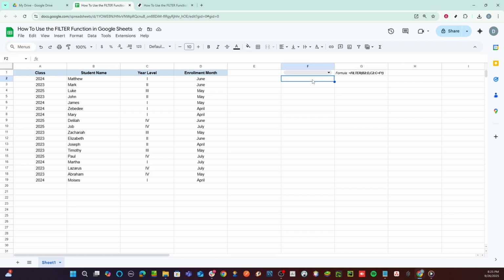With your Google Sheet open, navigate to the specific cell where you want to apply your filter function. Let's say it's cell F2. Click on cell F2 so it's active and ready for you to enter the formula. Now that you've selected the cell, it's time to type in the filter formula. You do this by entering the formula =FILTER(B2:D, C2:C=F1).